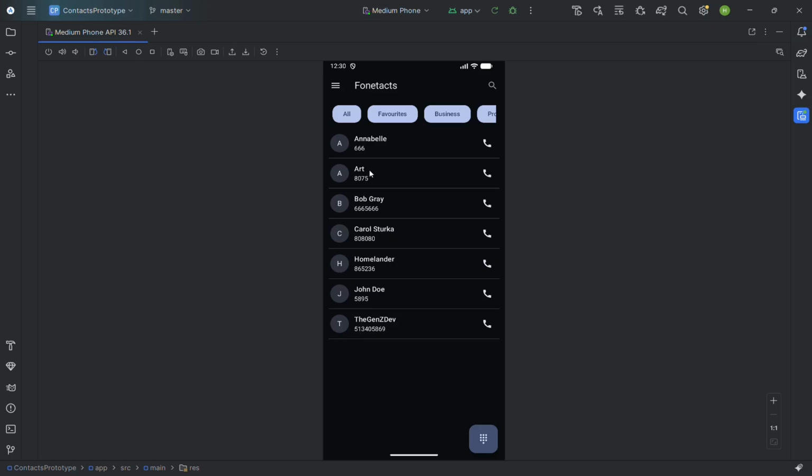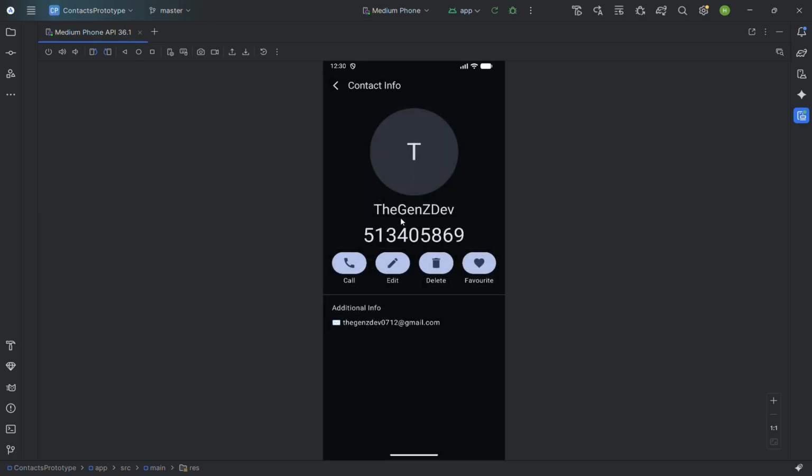Alright, we're in the app now, and you can see some contacts. If you click on any contact, you're going to see the contact info screen with the name, the number, and 4 buttons, which you can use to call, edit, delete, and mark favorite. And there's additional info. Right now there's just the Gmail, the email of the person, and out of these 4 buttons you can use the call button.